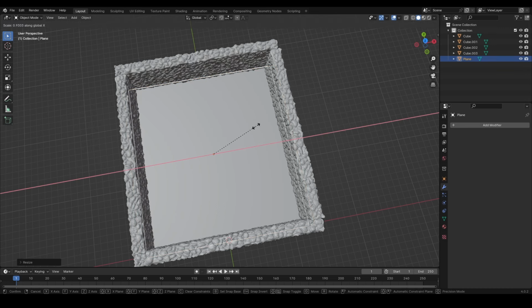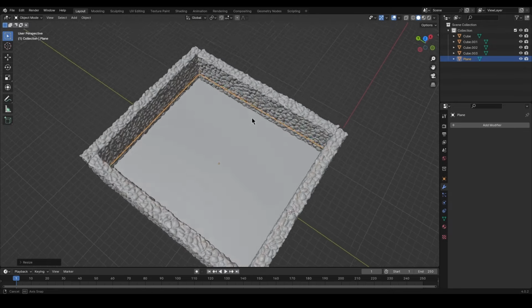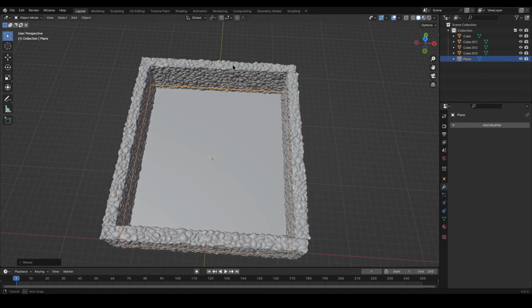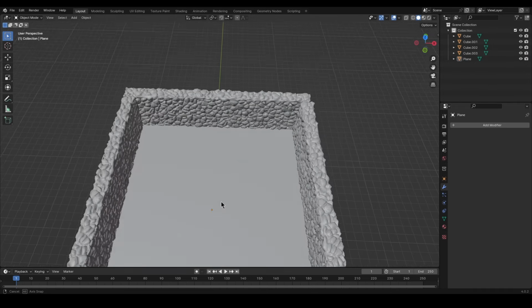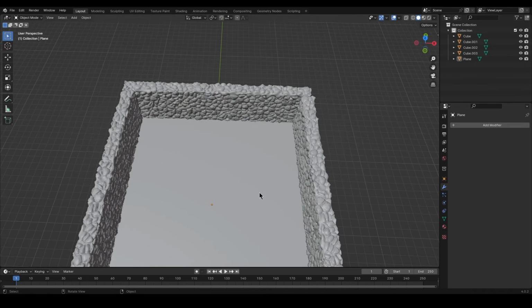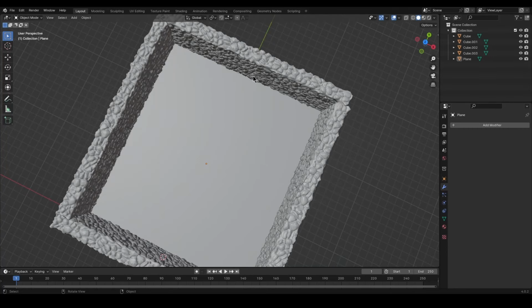So press S X to scale it this way and S Y to scale it this way, and just make sure it covers everything. But again, like I said, we're going to be doing probably an entire video on the floor, so don't worry about this being perfect. So now we need to cut a hole in each of these where the door is going to go, right?